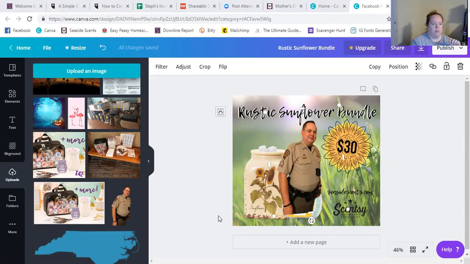So click on remove background and it's going to do it for you, but some of it might, see, like it took away my hair. So that looks weird and it cut off my hat.